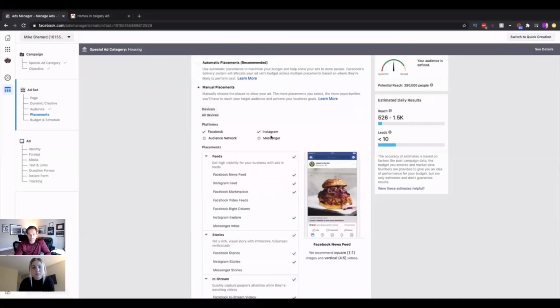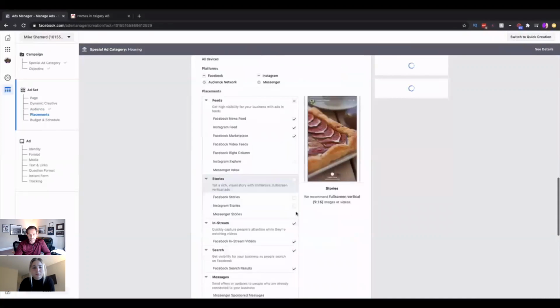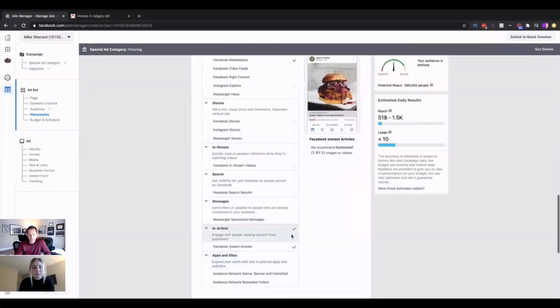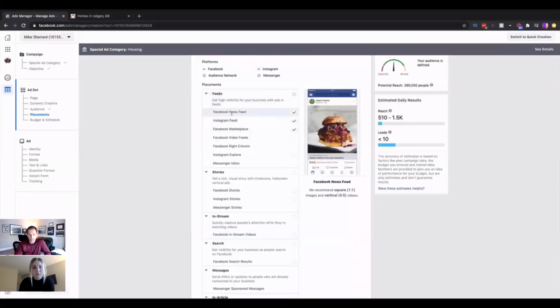Now, again, come down to manual placements. Do what we do with all of our ads, which is just leave these top three. So let's get rid of all the ones that I personally believe you'll be wasting budget with. We're left with the top three: Facebook newsfeed, Instagram feed, Facebook marketplace.